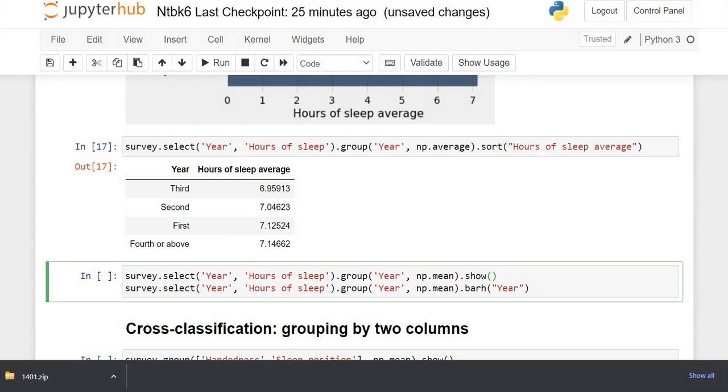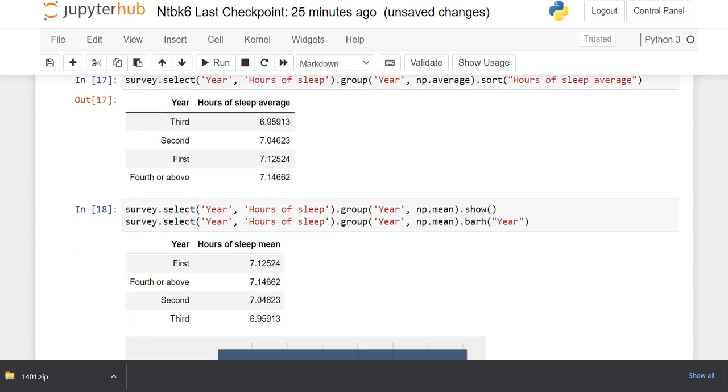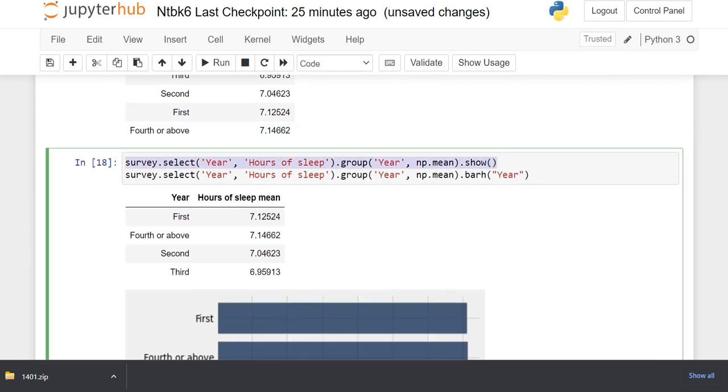Okay, what are we doing here? In the next code block, we have survey select year and hours of sleep. It wants to group by year, and it's going to show that. And then it's going to select the same things, and it's going to show a bar graph based on the year.